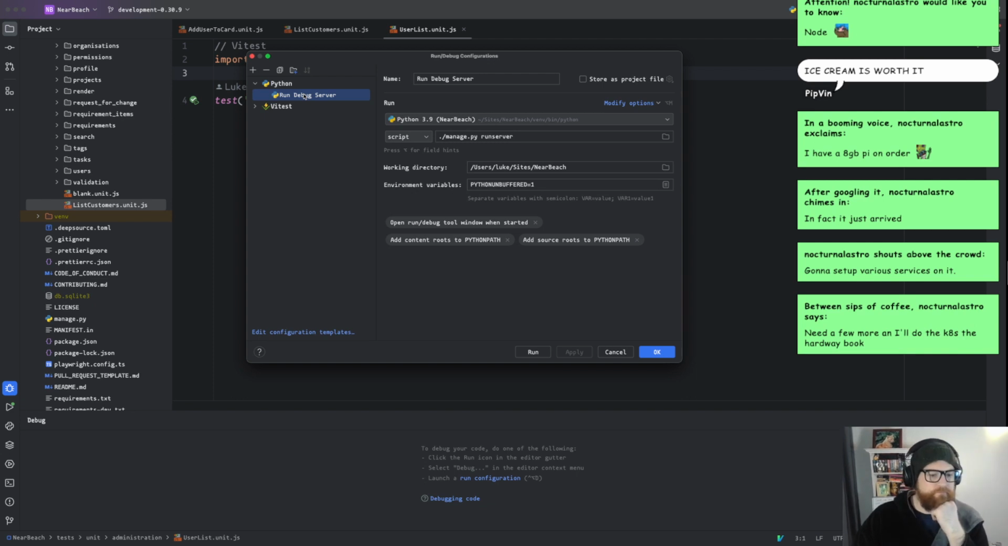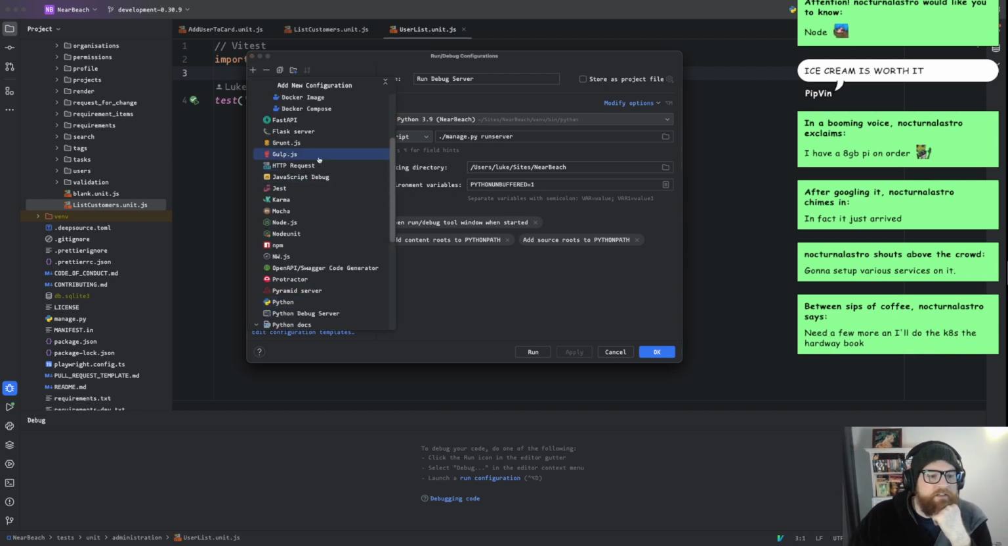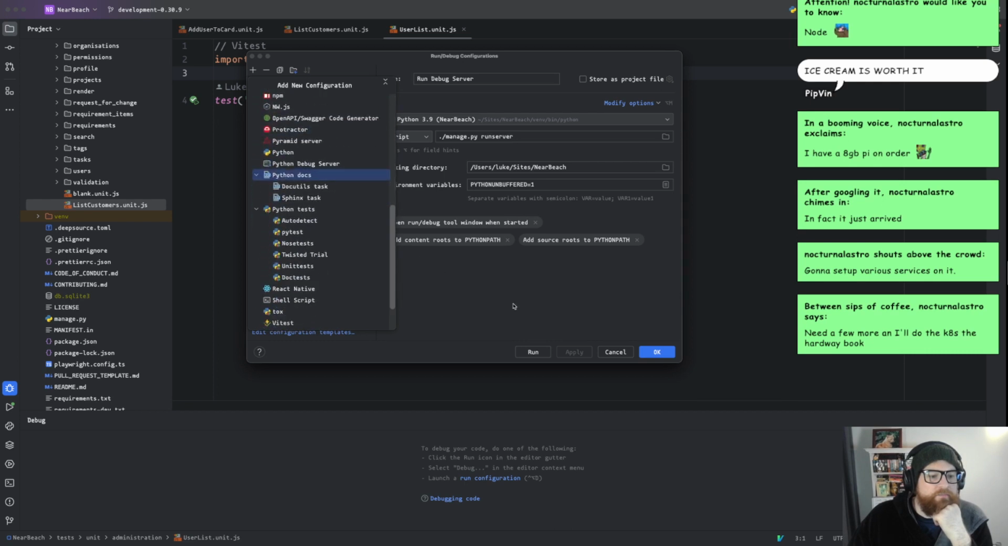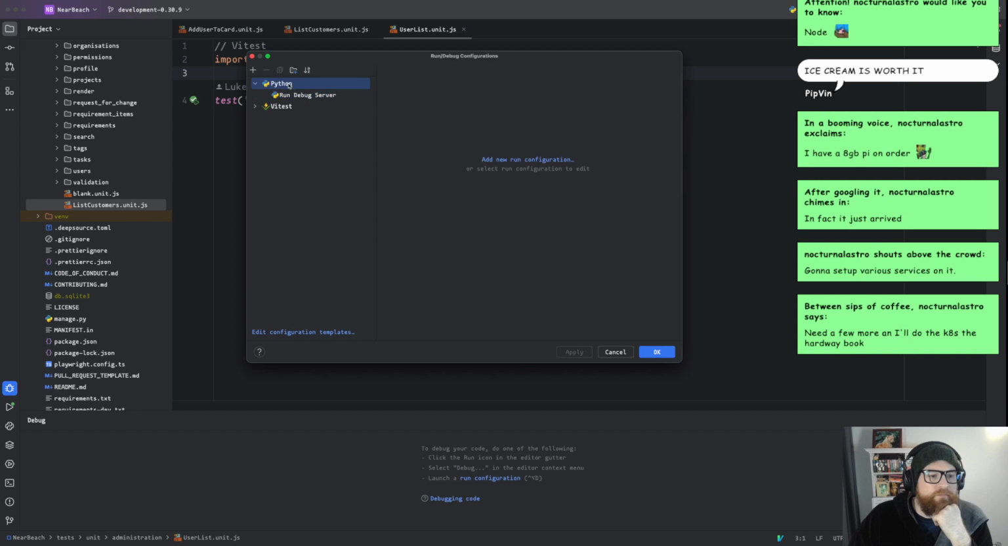Oh. Can I have that as a... All right, no problem. I'll figure this out. Need a few more and I'll do a Kubernetes the Hard Way book. Fair enough.